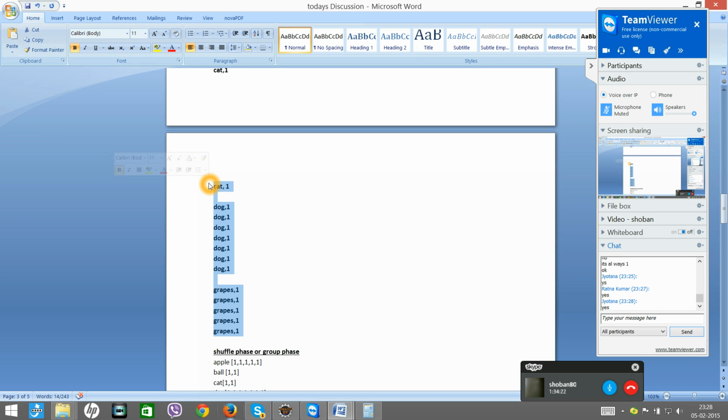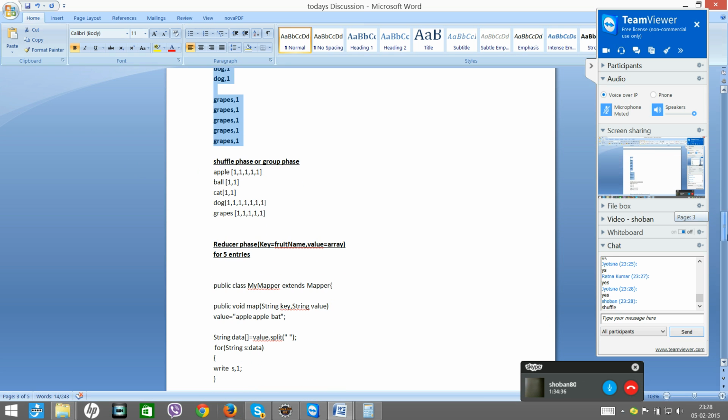Okay, now sorting is done. What is next to sorting? Yeah, shuffle phase or group phase, right? So in this it will start grouping the elements. Apple, it will not directly count 5. It will just say 1 1 1 1 1. Ball 1 1, cat 1 1, dog 1 1 1 1, grapes 1 1 1 1.